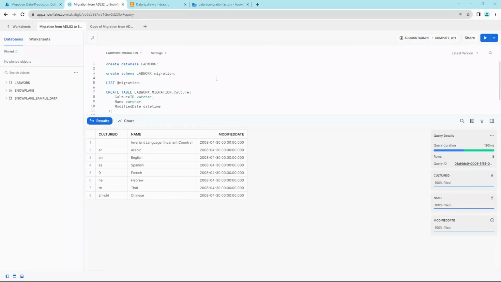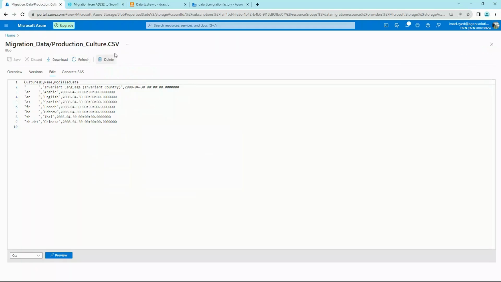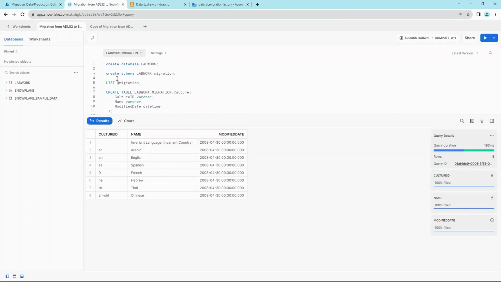Back. In this video, we are going to migrate all the files from ADLS2 onto Snowflake dynamically. Just to give a quick recap, in the last video, we were able to migrate one of the CSV files, that is the production underscore culture.csv, into Snowflake. We have done this manually, and now we'll see how to do this dynamically.